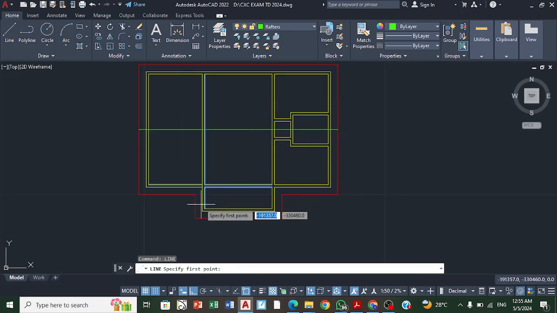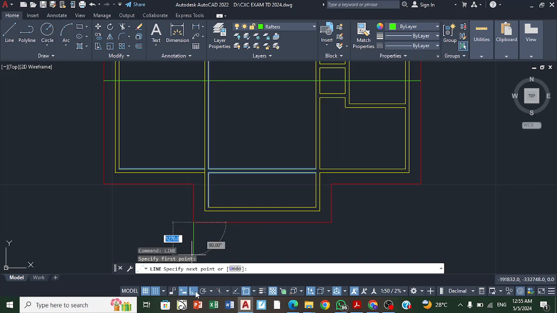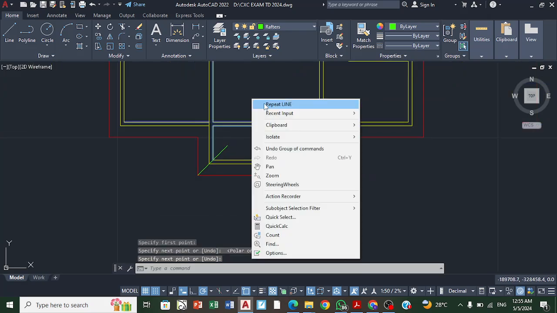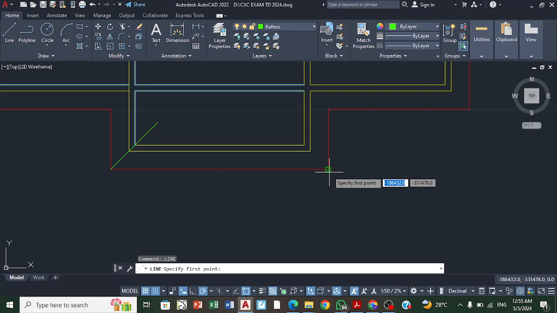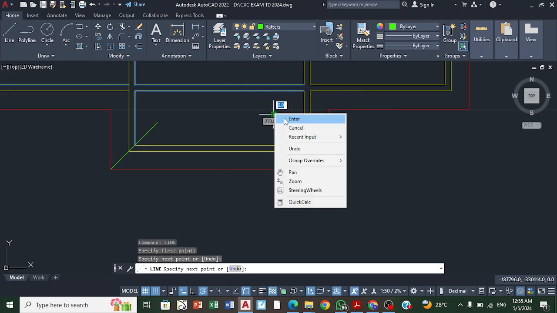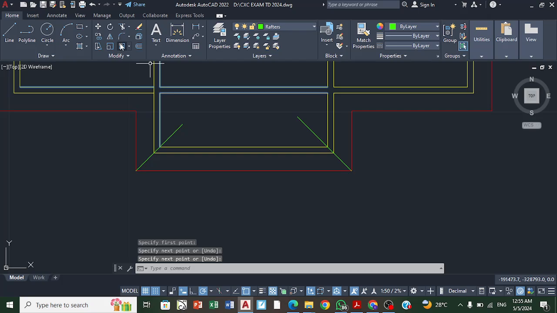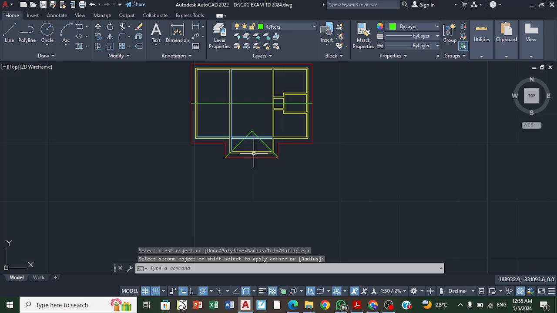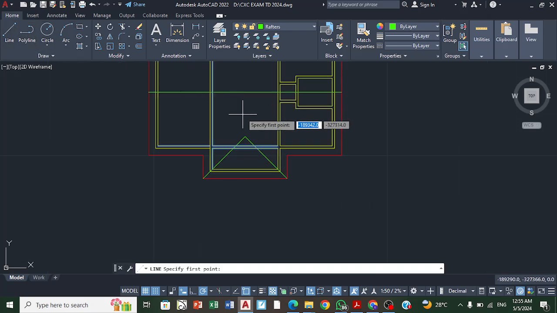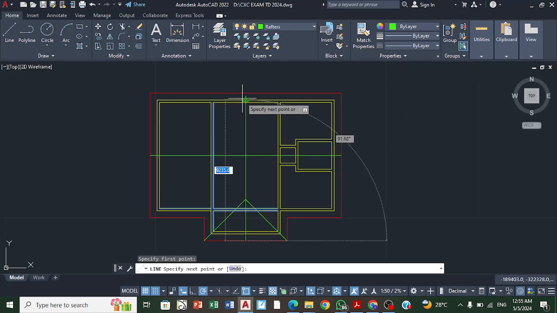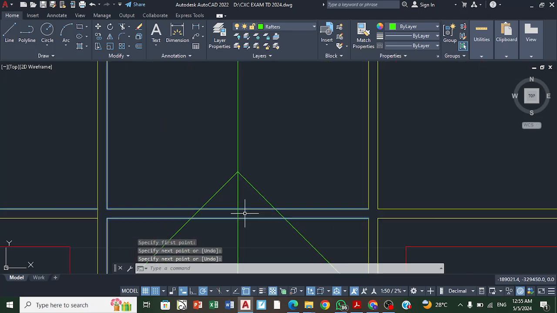Also I'll ensure that my 45 marker is on. 45 degrees is very important when constructing a roof. This is 45, this is 135, which is similar to 45 degrees on the other end. Right, and I'm going to chamfer this. I'm going to draw a line from the center here. I will pass straight up to the other end.